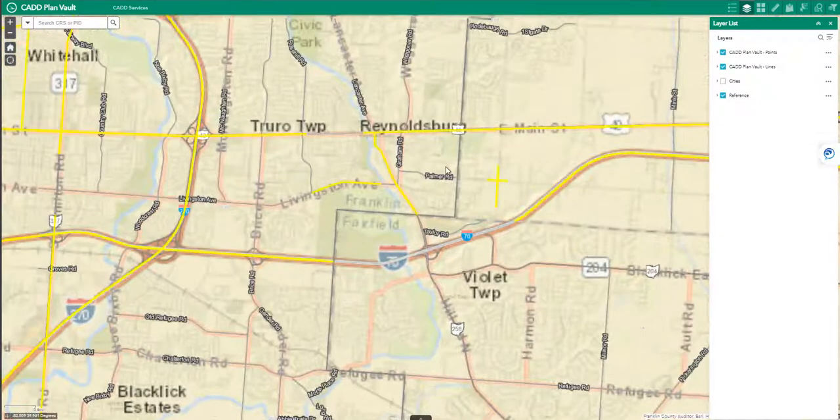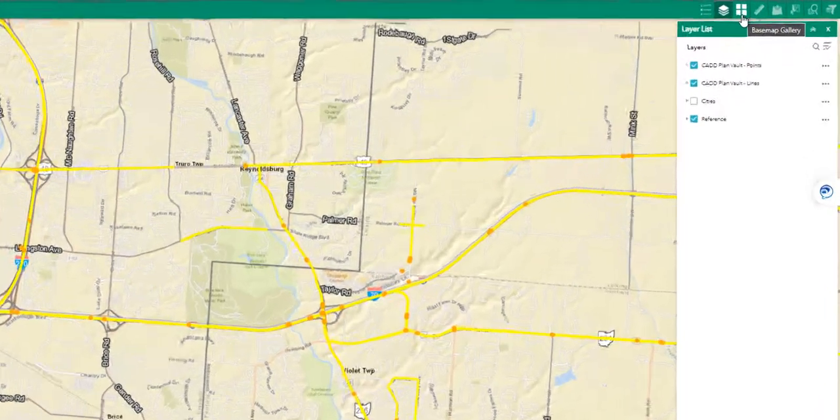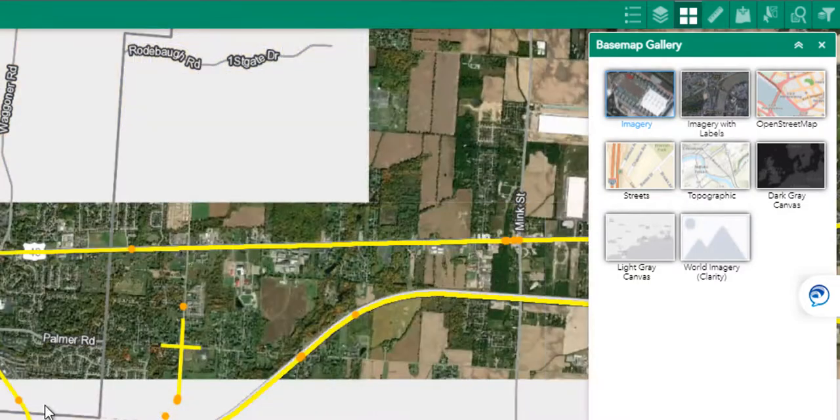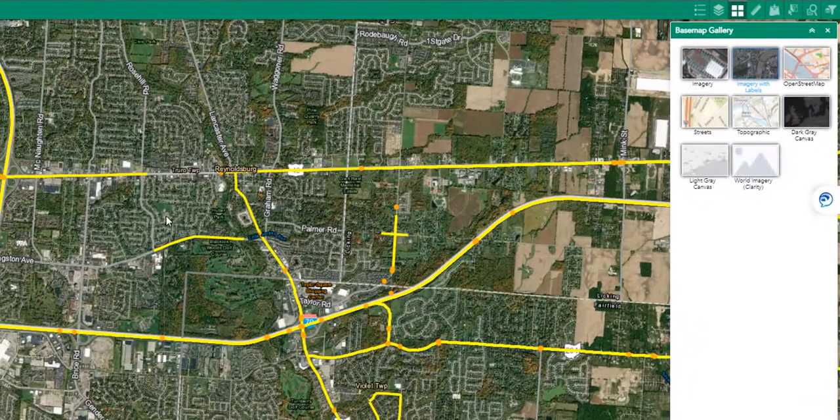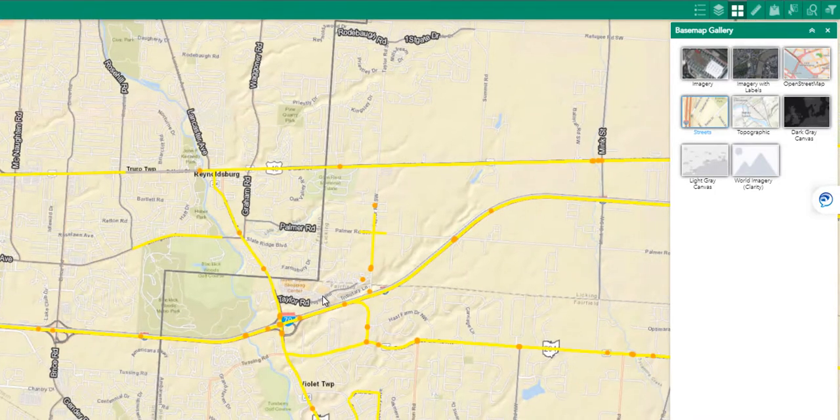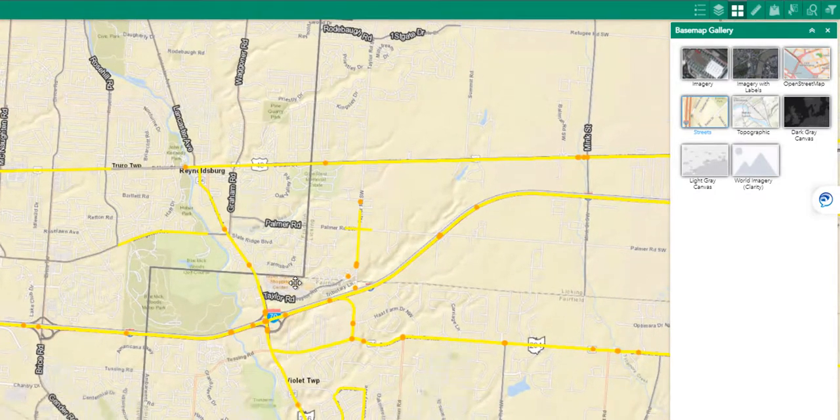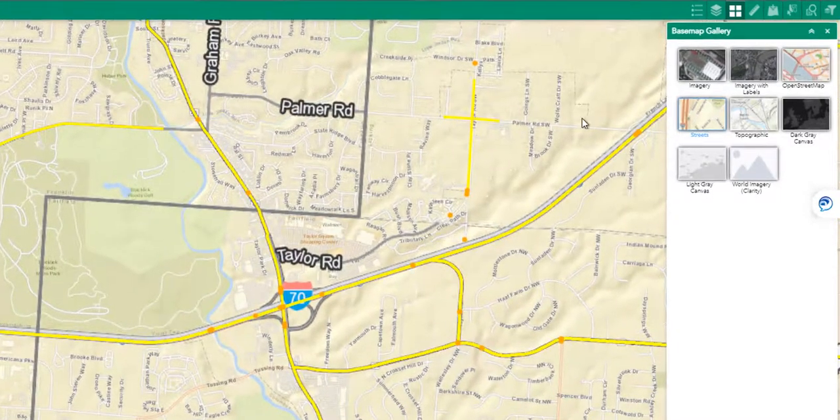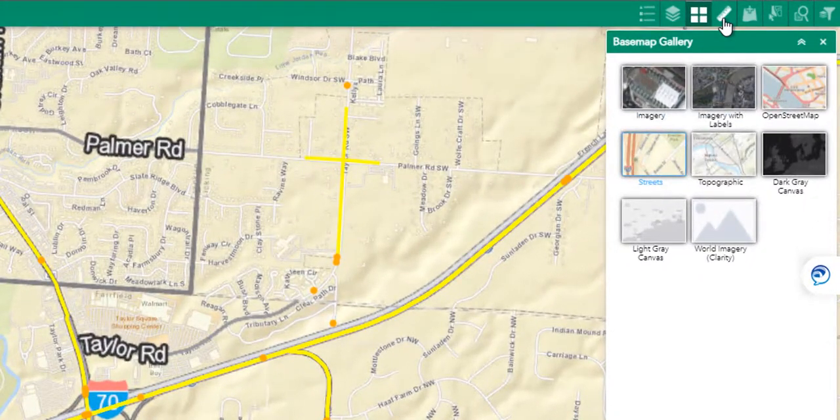But we can zoom in here, and you can actually change the base map gallery. So right now we're in streets, but we can turn on imagery or imagery with labels, and you can see a more satellite view of the map itself. But I like to keep it on streets to keep everything running a little faster, because imagery might be a little slower in that case, but it's really just a preference.